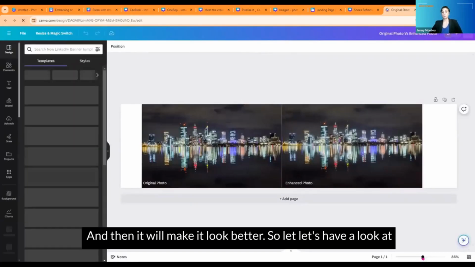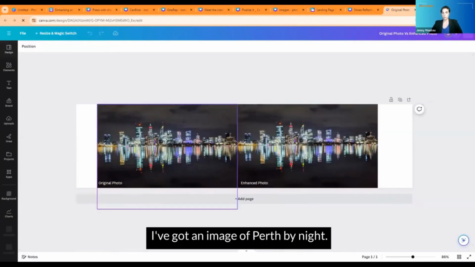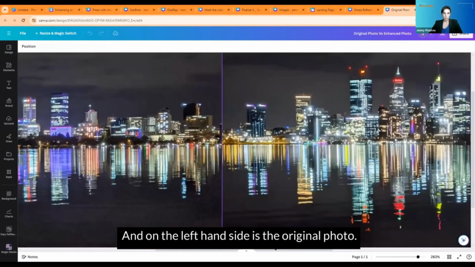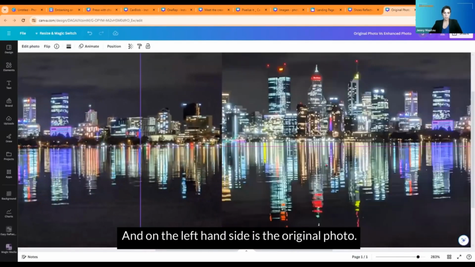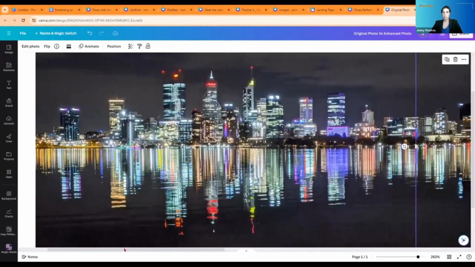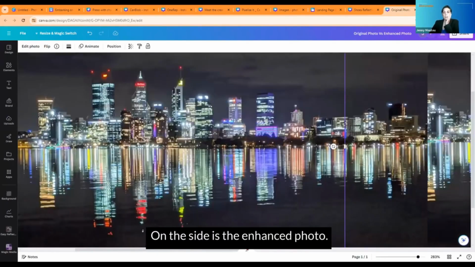So let's have a look at what I've got here. I've got an image of Perth by night. On the left-hand side is the original photo. I can go across here, and on the other side is the enhanced photo. Can you see the difference in those?